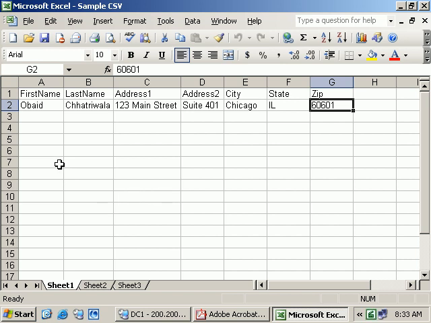So here is a sample spreadsheet program that I've created. My first field over here, or first column, is first name. Second one is last name, address 1, address 2, city, state, and zip. So these are my column headings, or this is like a telephone book program. And I would like to track names and addresses of my friends. So I've started with my name, Obed Shatriwala, and put in my address.